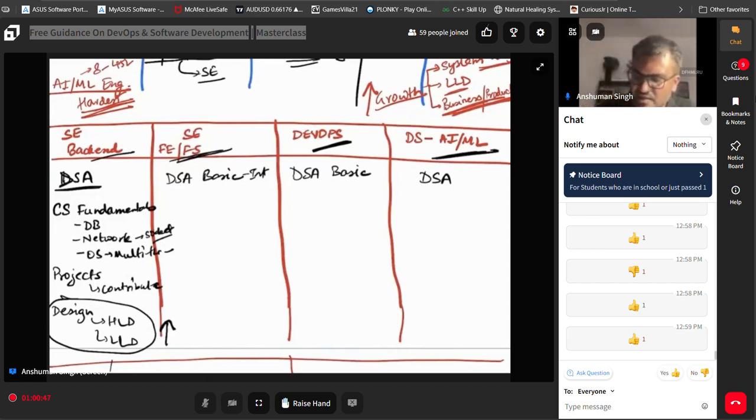Now, very similarly, on the front-end full stack side, DSA basic is still there. However, you need to get better at JavaScript. You need to understand how JavaScript engine works, how JavaScript works. Let's say, how are promises working internally? You need to get really good at that.